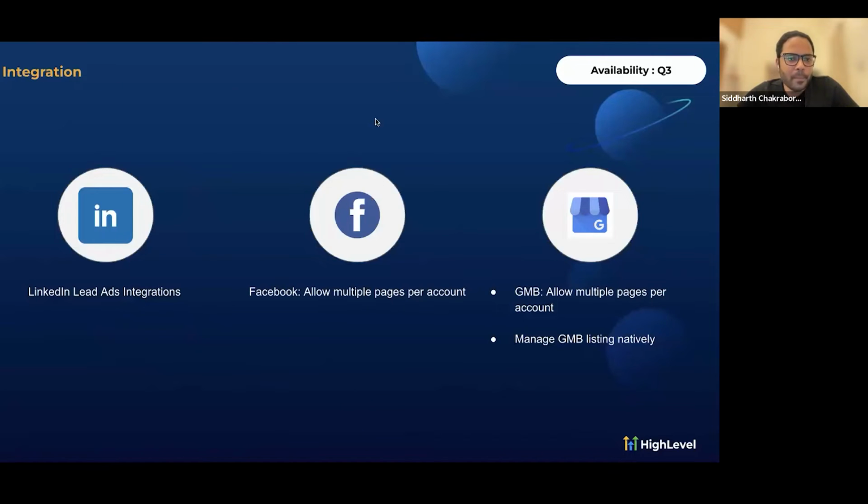Moving forward. On the integration side, we are working on and will be live with LinkedIn ads integration.